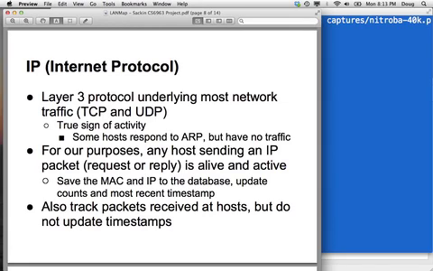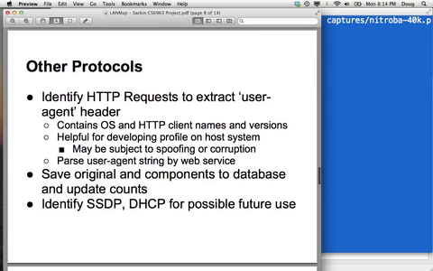We also track packets that are received at hosts, but I don't update the timestamps because it's possible somebody's sending traffic to a host that isn't actually active. So the traffic might be on the network, but nobody's there to receive it. So we only care about the times that somebody sent something. That's when we know they're actually there and active.